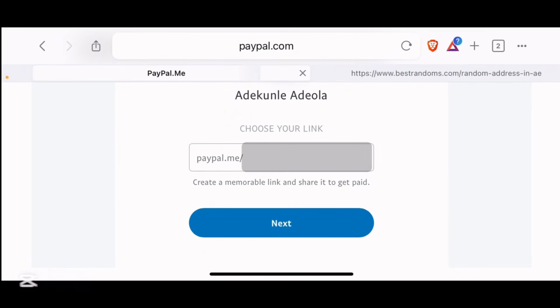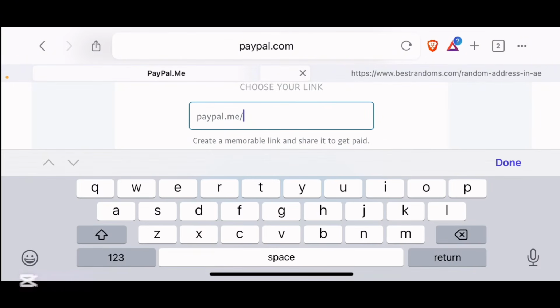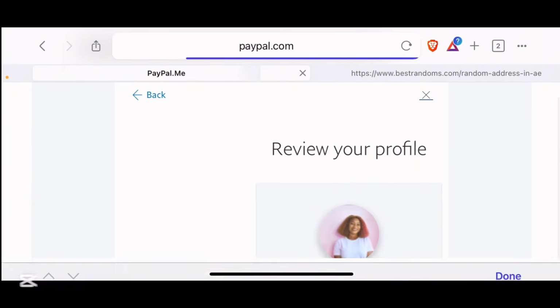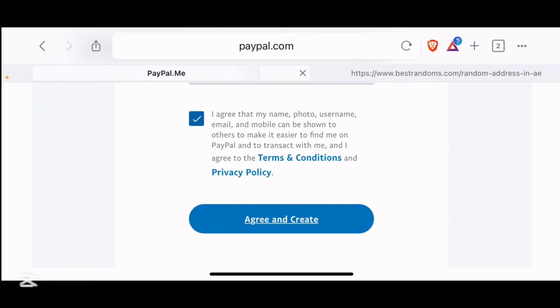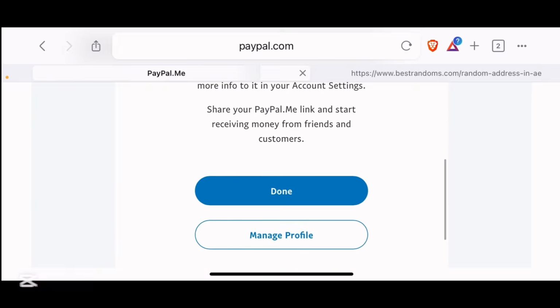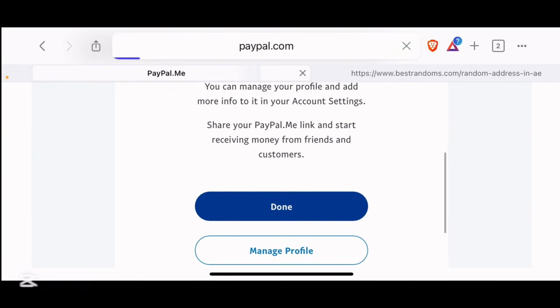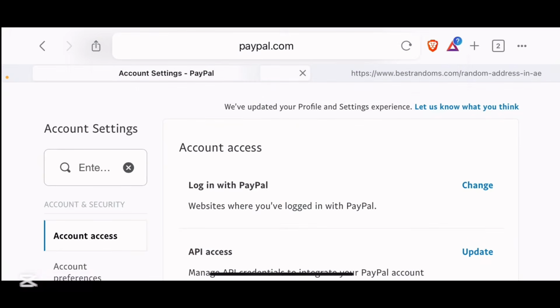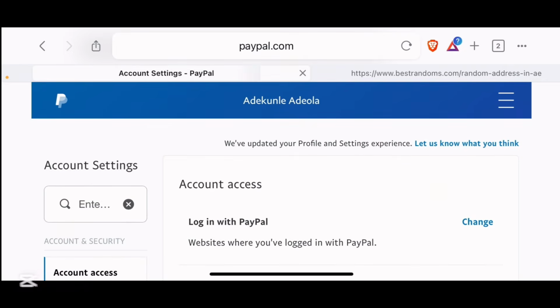You want to create your own PayPal name. So right here, input your name. Let me input my name. The name is taken. If the name is taken, they will let you know by showing this red sign. This particular one is not taken: Adiola Janet 1. So after I do that, I click on next. Click on I agree, then click on agree and create. Your profile is live, so click on done. You are done. This is an email coming from PayPal. You have your PayPal ready.